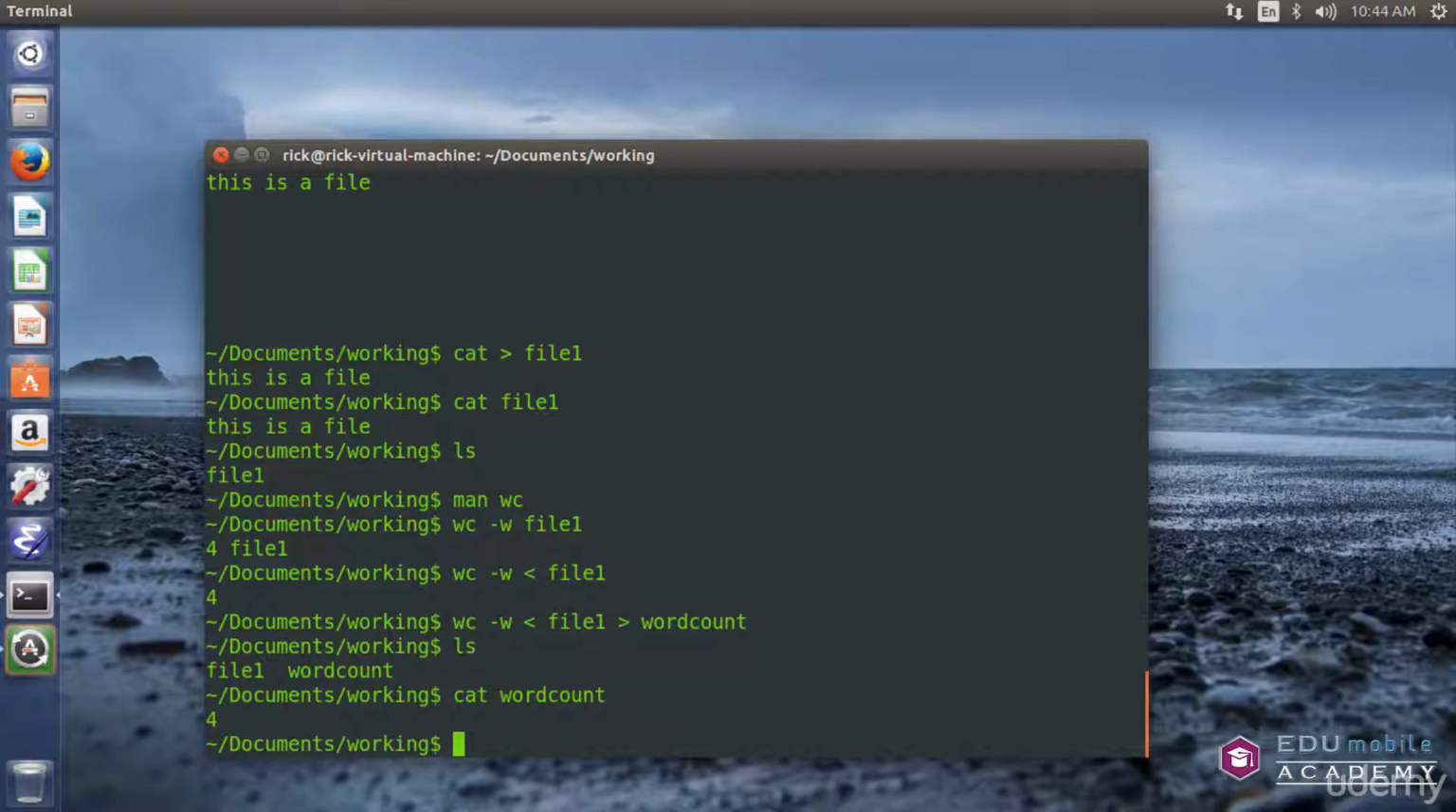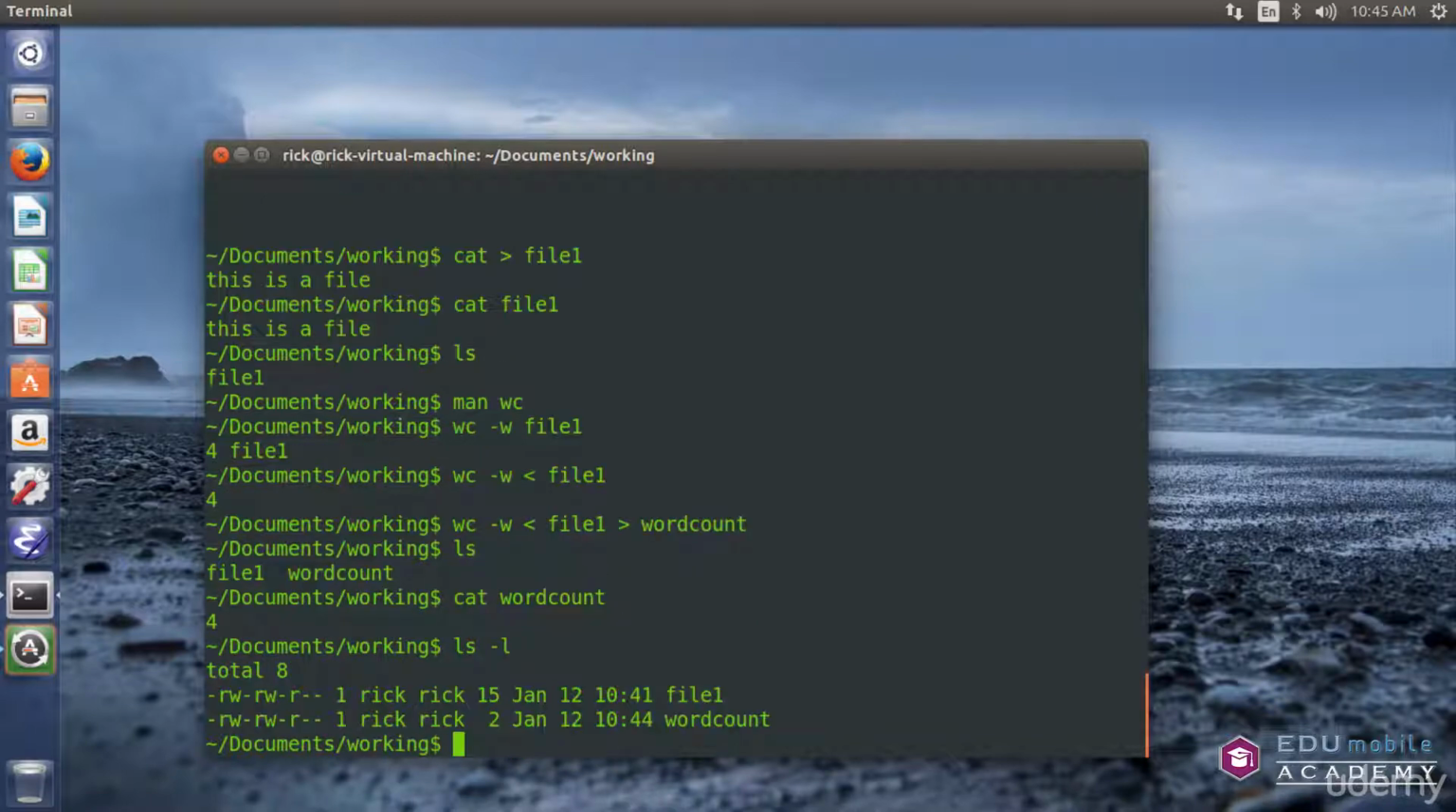Now there is another way to get input from one thing to another, and that's called piping. So piping uses this symbol, which on US keyboards is shift and then the backslash key, but it is a bar or a pipe. So now if I want to take, for example, let's just say that we do a detailed list of the working directory. I can see that there are 2 files, file1 and wordcount.